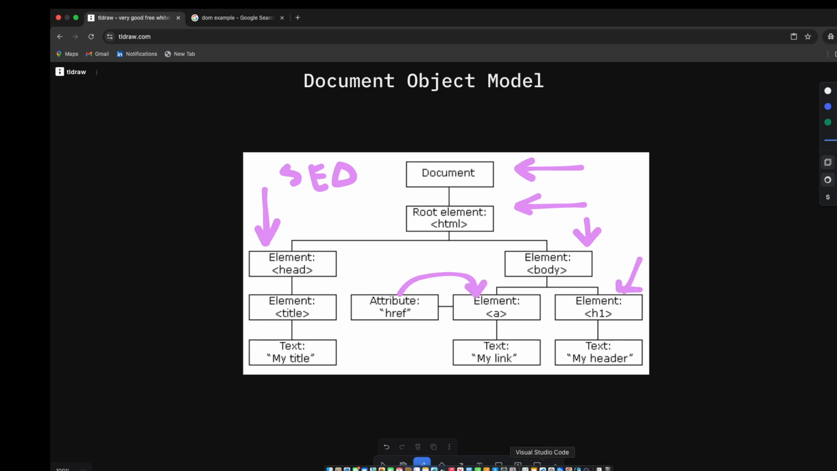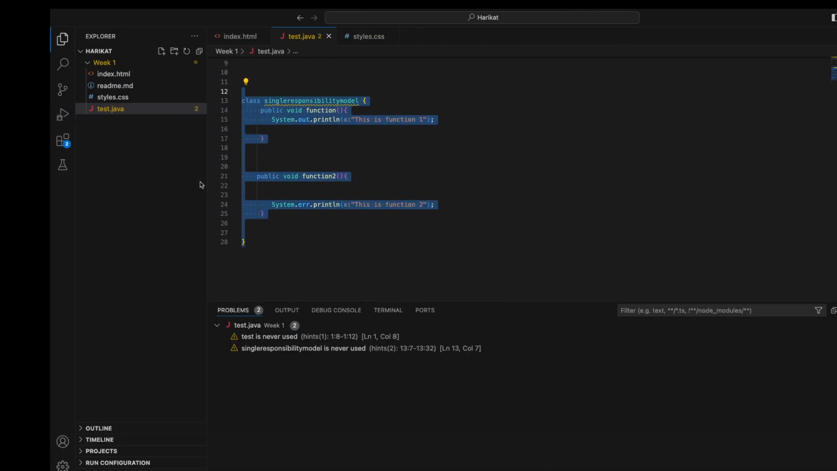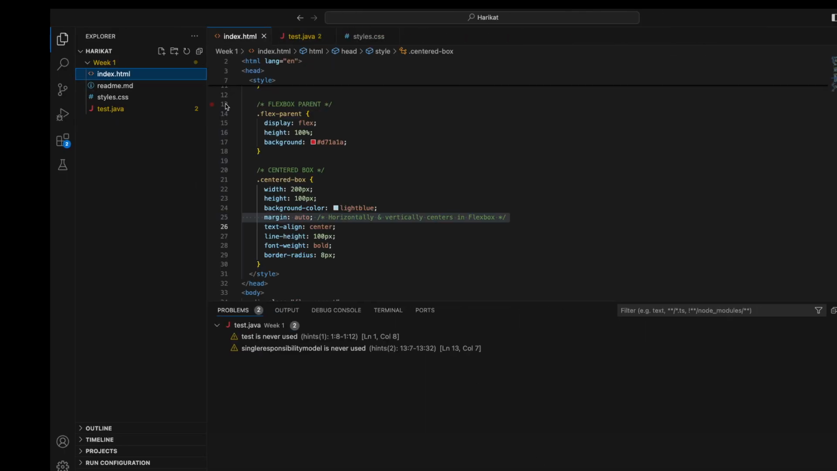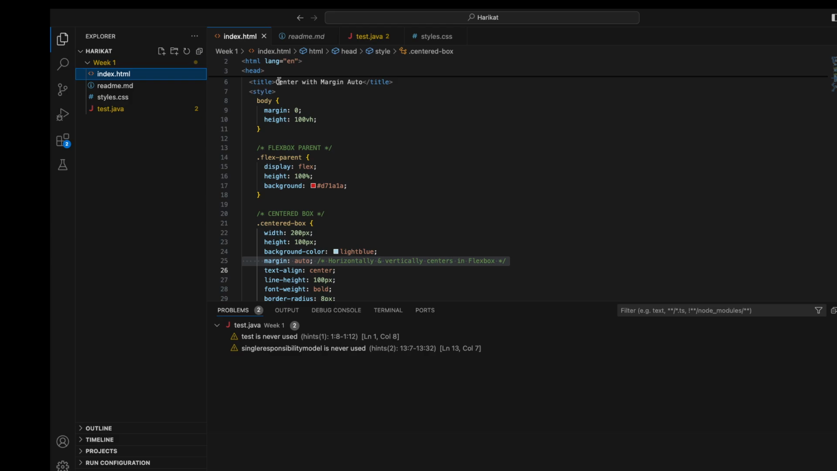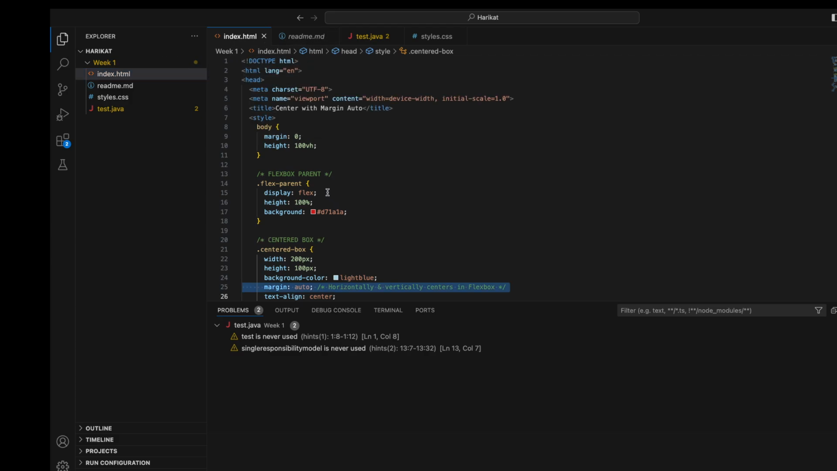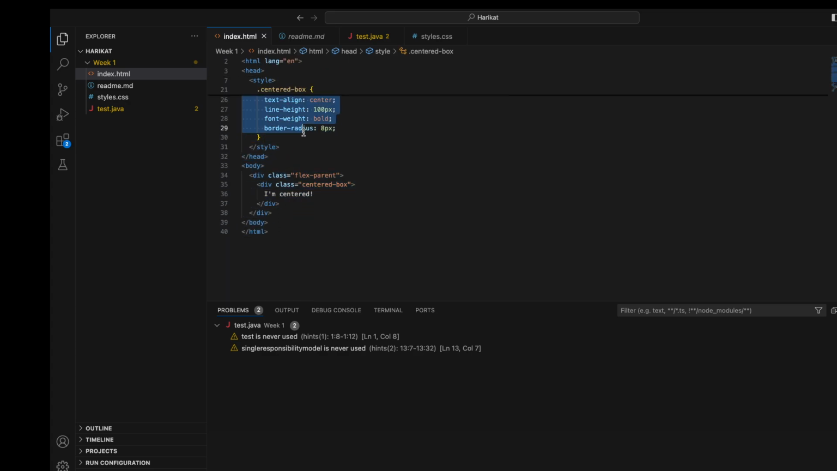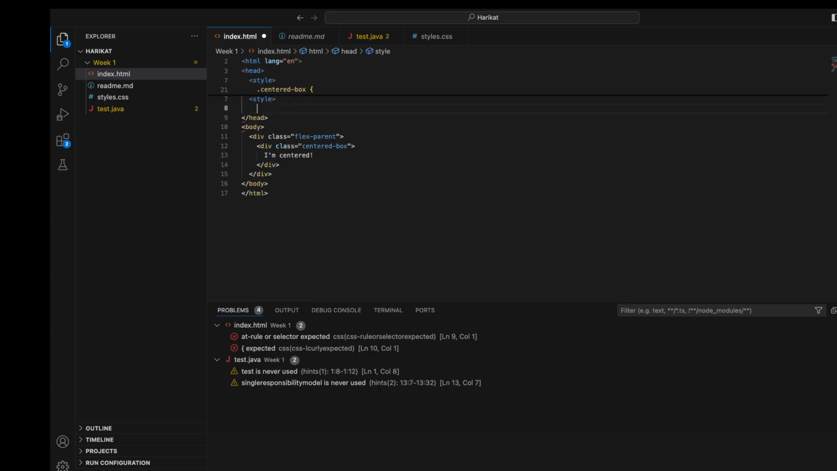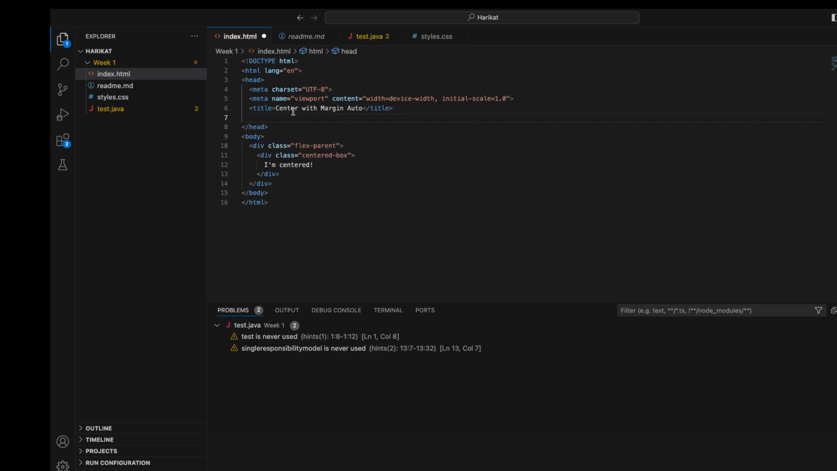So if you see this in VS Code, it will look something like this. Where is my index? Okay, I have applied this. Let's get rid of the styles. This is how it is going to look. So first is basically, so if I should go, okay, let's go to my whiteboard.